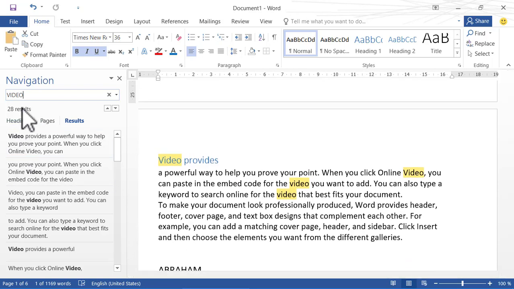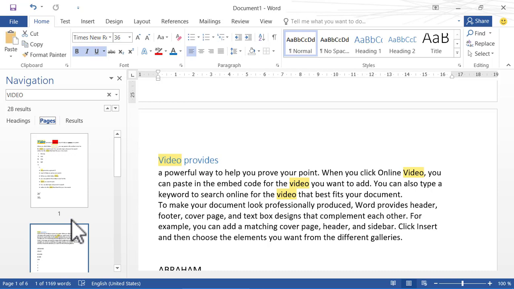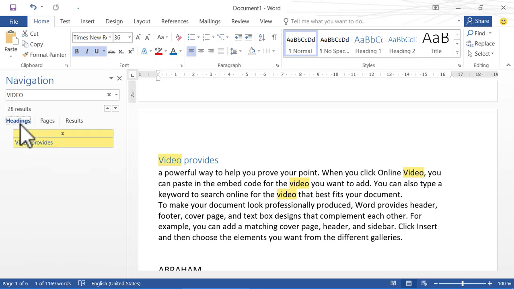So let's look at results. Now we have 28 results of video. Now let's look at the pages. Now these are the pages. So we have 5 pages that video appears on. There's no heading. Okay, there's a heading. Video appears in the heading, one of them. That's why it's showing here. Now results.